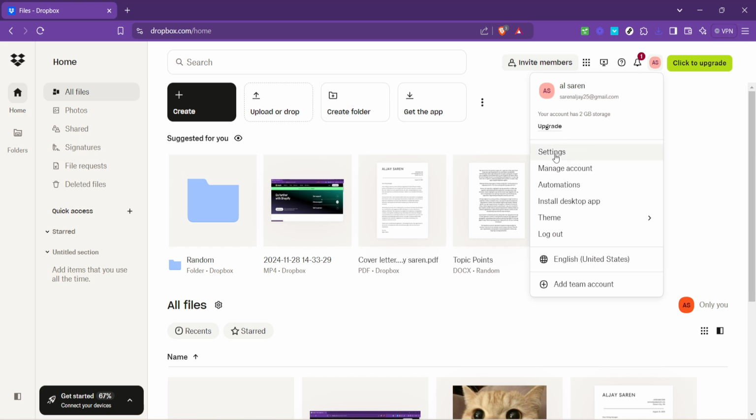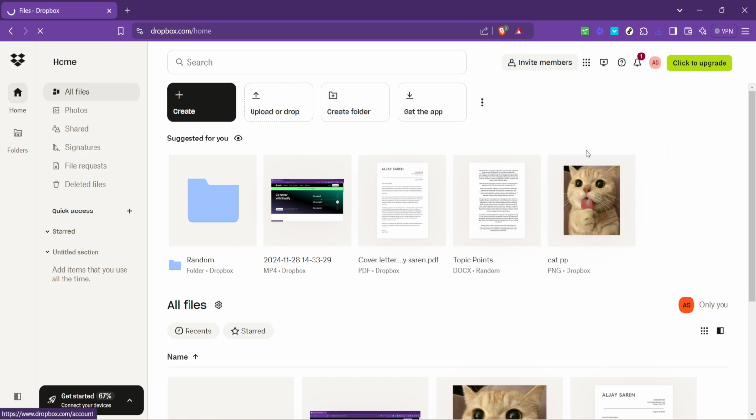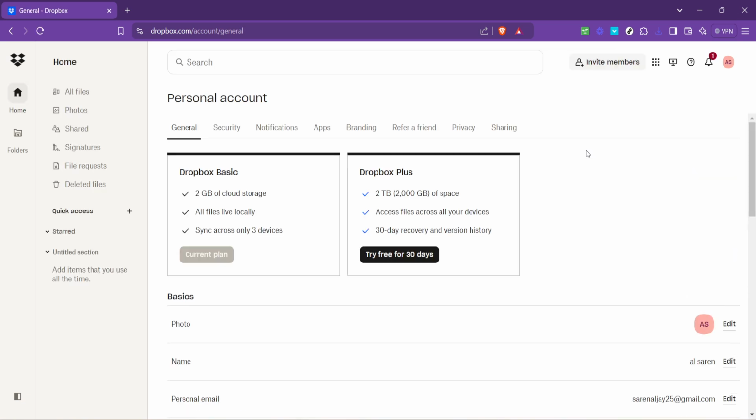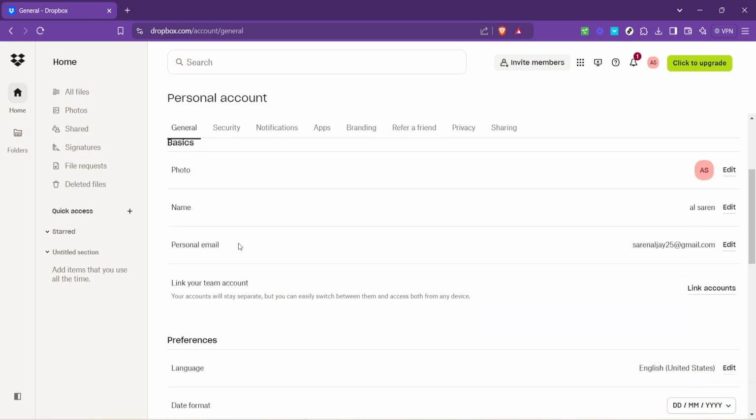This will take you to the Account Settings page, where you can make various adjustments to your Dropbox account. The user interface here is designed to be intuitive, guiding you through the process of securing and personalizing your Dropbox experience. Scroll down the page until you find the section labeled Personal Email. Here you'll see your current email address listed. To change it, click on Edit.